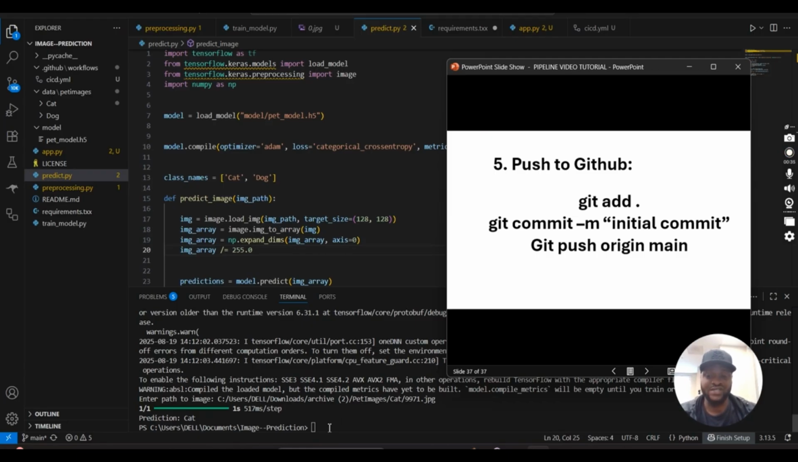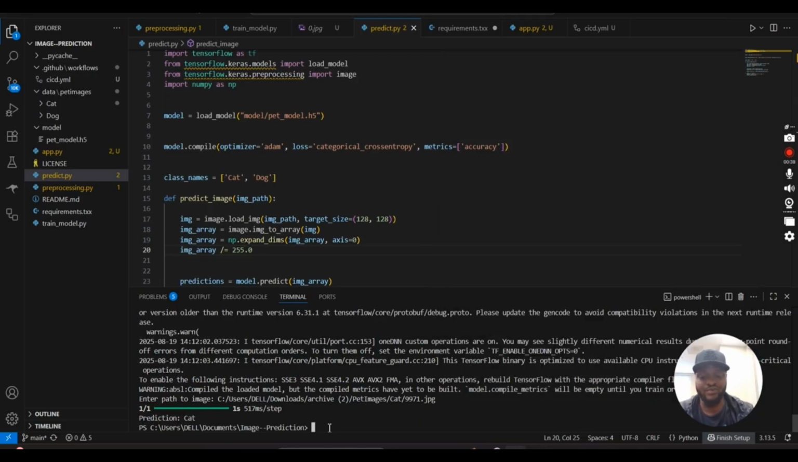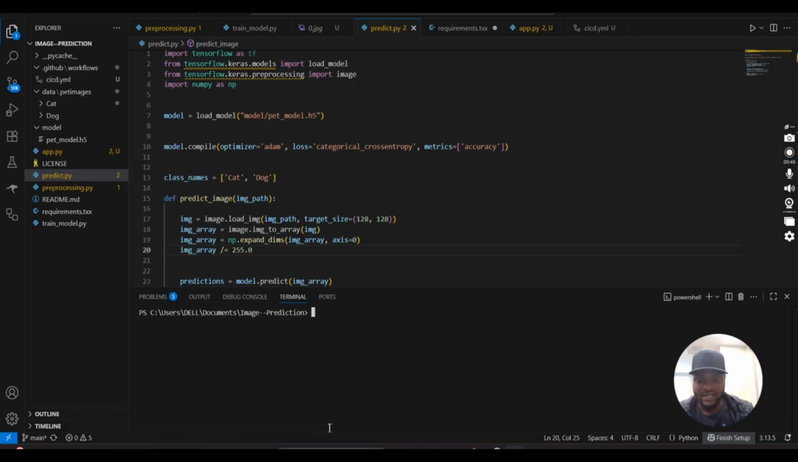The next step is for us to push this to GitHub. So now we know the prediction is accurate, everything is working fine. So we push to GitHub. Let me just clear this first. So you use git add dot.